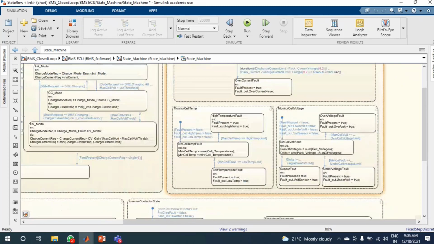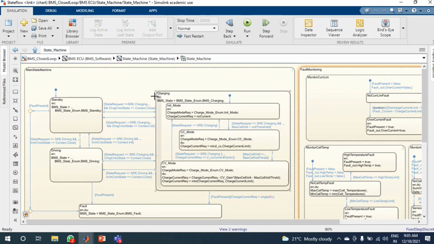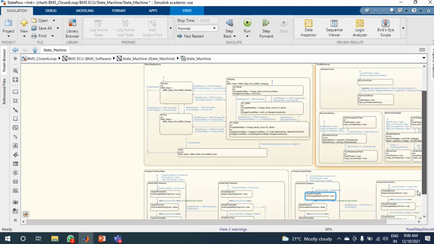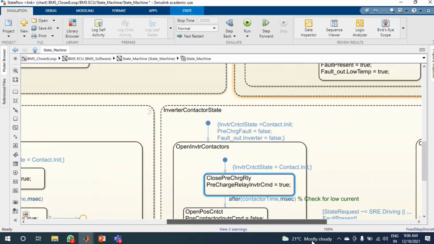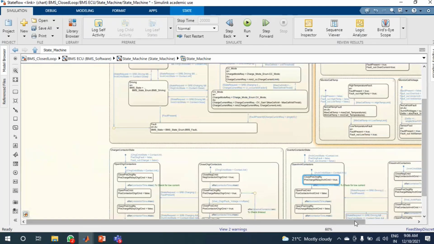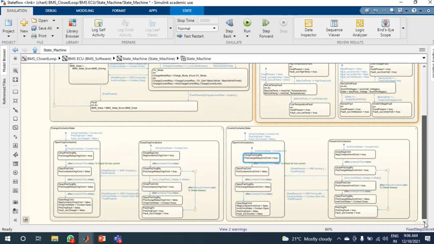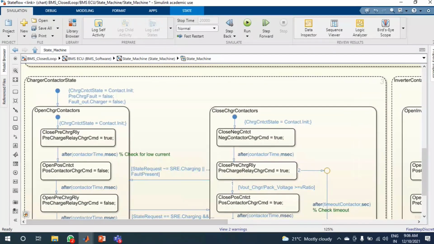It is something like yes-or-no kind of flow charts that we have to make. These kinds of flow charts we call state charts. There will be different state algorithms: one is the main state algorithm, and then fault monitoring, charge control, and inverter control. This is the charge control algorithm and this is the inverter control algorithm. I'll just explain one, then you may go through the rest at your convenience. So let me take this charge contactor state.